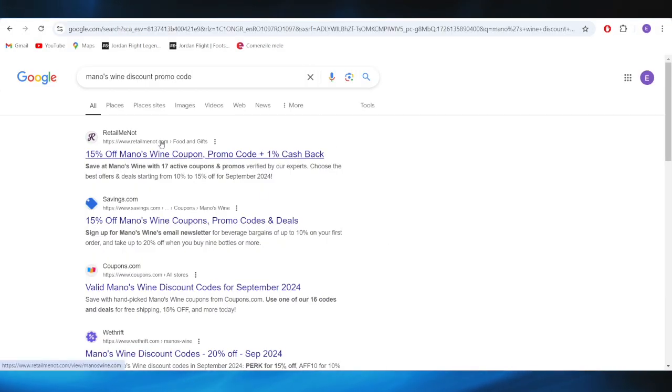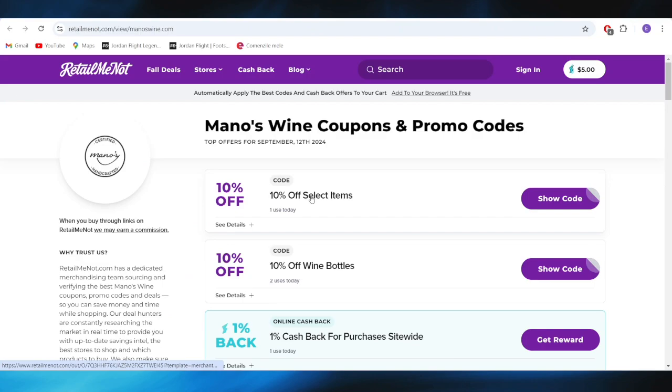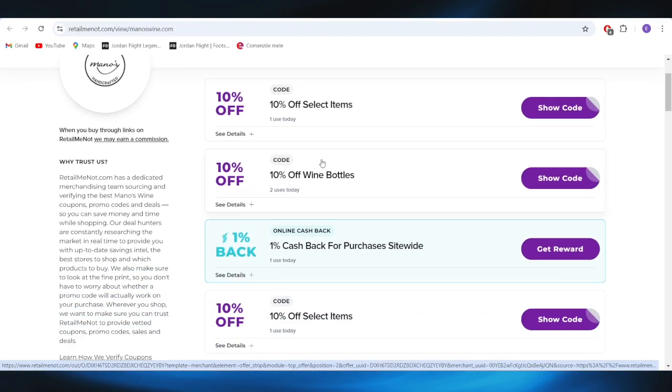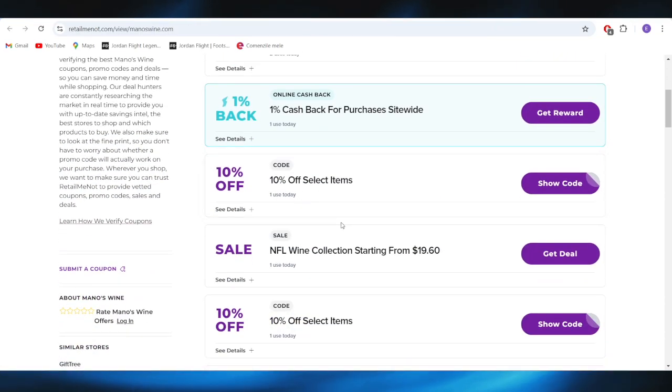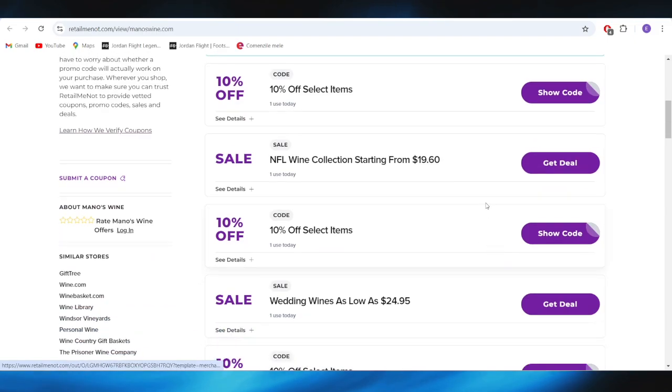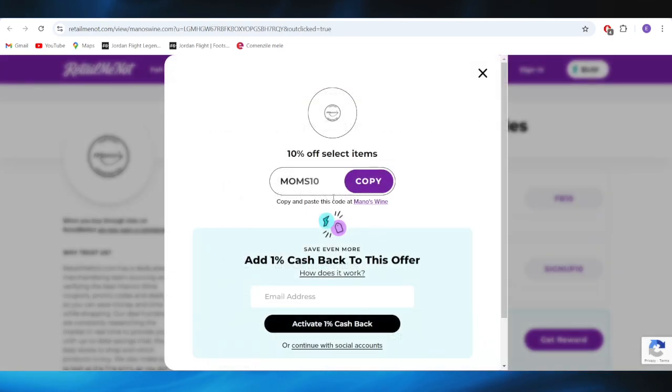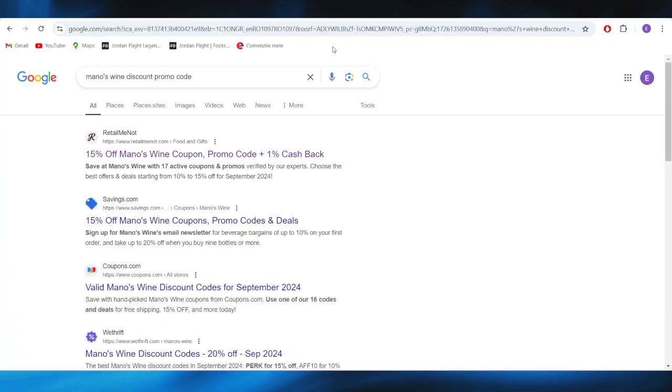First of all, go to your web browser and search for Mano'S wine discount promo code. Go to this website, which is called retailmino.com, and as you can see, we have some promo codes that you can use to get the discount. For example, if you want to get this one with 10% discount on select items, all you need to do is tap on this button where it says show code. And this is the promo code. You can tap right here to copy this promo code, and you can apply this one on the next purchase in order to get a discount.